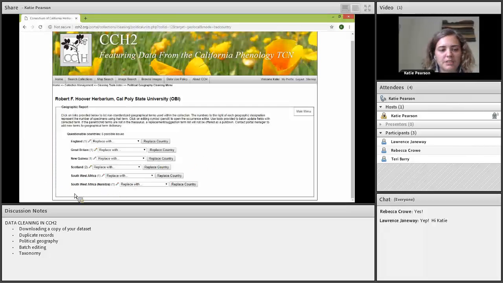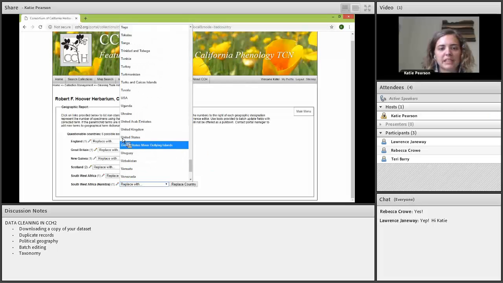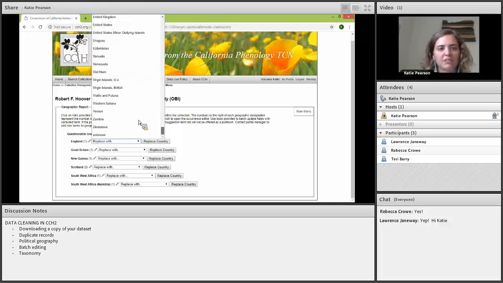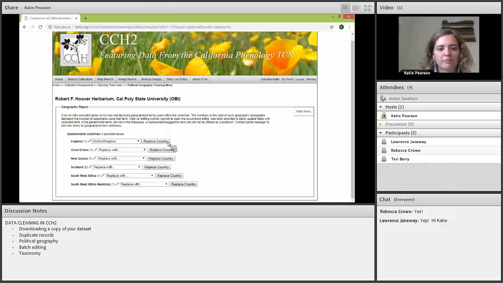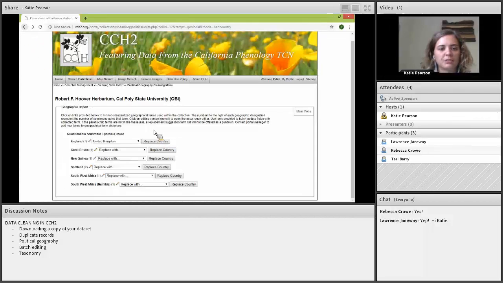Often this is the case when something comes up like United States of America, I would replace it with United States, but you see how it's a drop-down menu and these are the accepted countries. So you could map those, let's see, we have one specimen. Maybe I'll remap that to the United Kingdom. And then it goes right there. No longer an issue here.